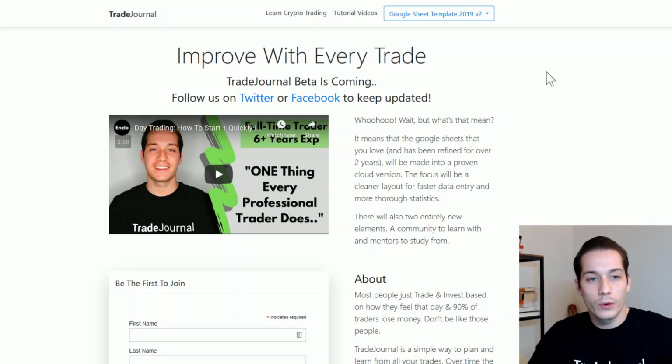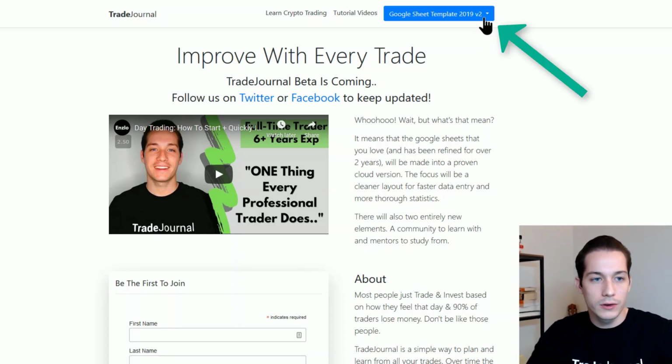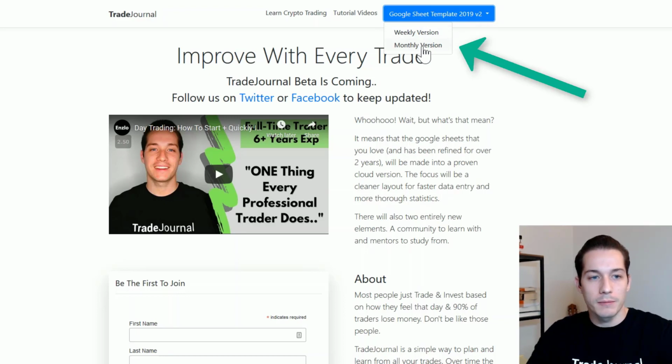Okay, so I'm going to switch screens and then we can check out some of the differences. All right, so now when you come over to tradejournal.co, you can see that at the top right, there is now a weekly version and a monthly version.